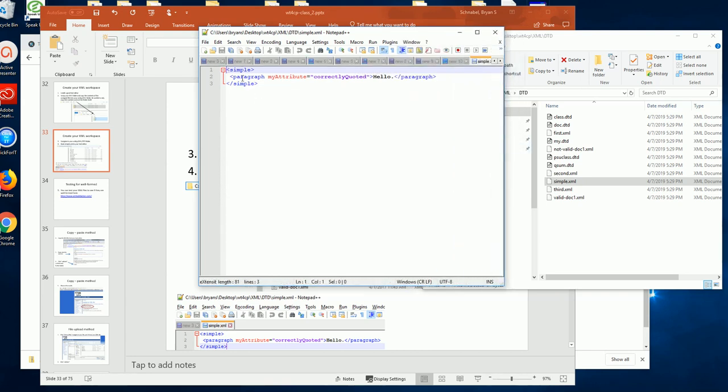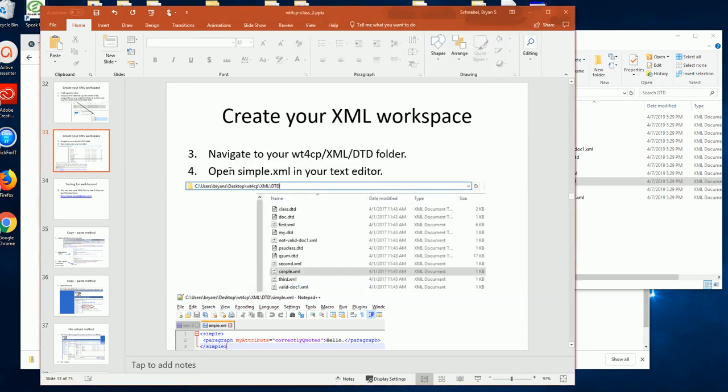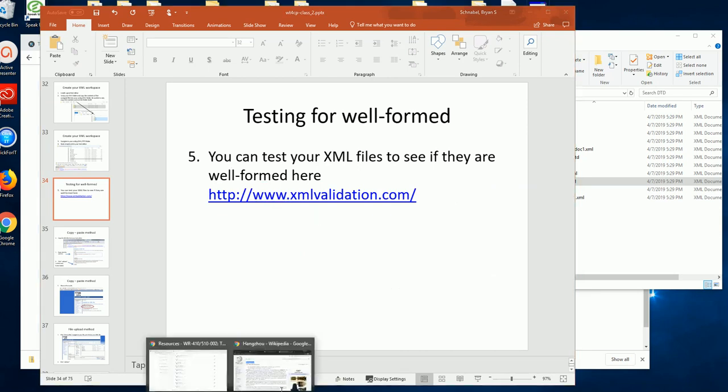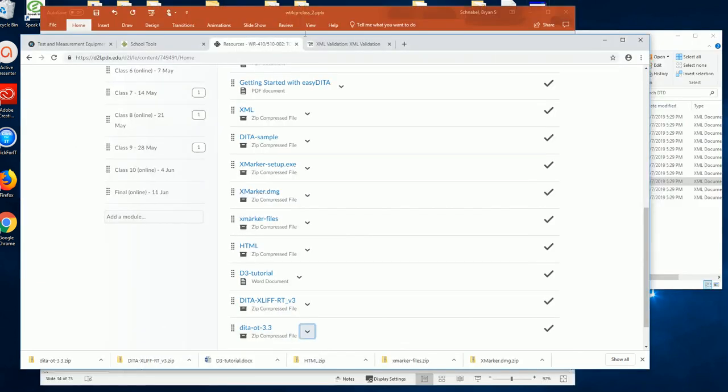It doesn't have an XML declaration. XML declarations are optional, but this is a well-formed XML file. And the nice thing about these text editors is that if you click on the paragraph tag, it shows you where the start and end tags are. That's pretty handy. Okay, so step 4 we've done. Let's go to step 5. We're going to go into this XML validation.